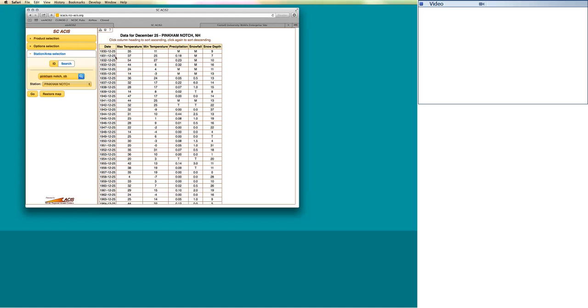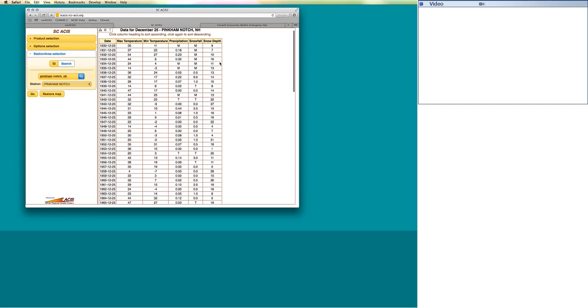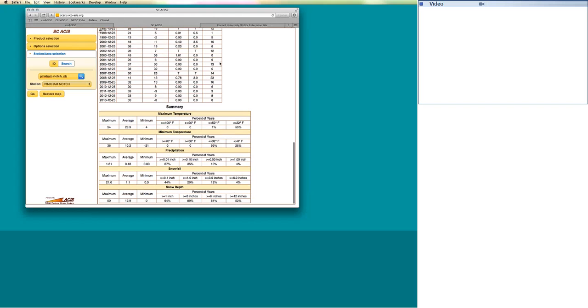So here you see for each day, the variables are all filled in. Each year, December 25th. You scroll down to the bottom, the summary is a really useful part of this report. We look at snow depth. There's been 94% of the years have had an inch or more of snow on the ground. You could also look at precipitation. 57% of the years had precipitation on that day.